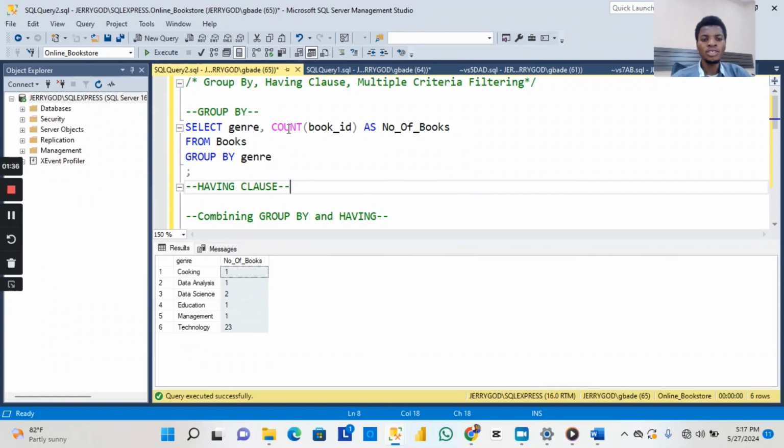What is the catch? The catch is that the group by doesn't work without an aggregate function. It works only when you have an aggregate function used in your select statement, and in this case we are selecting the gender, then count of all the books from books, then we can group by gender.